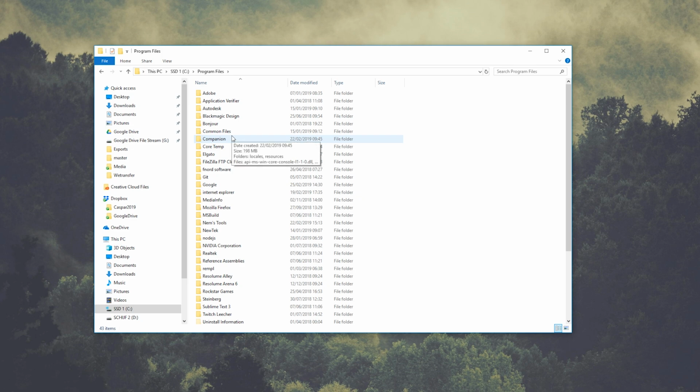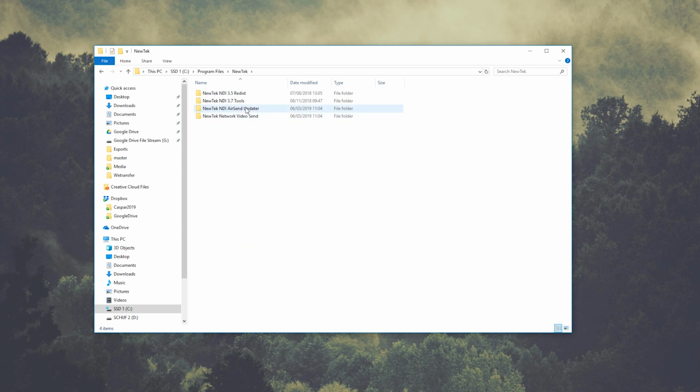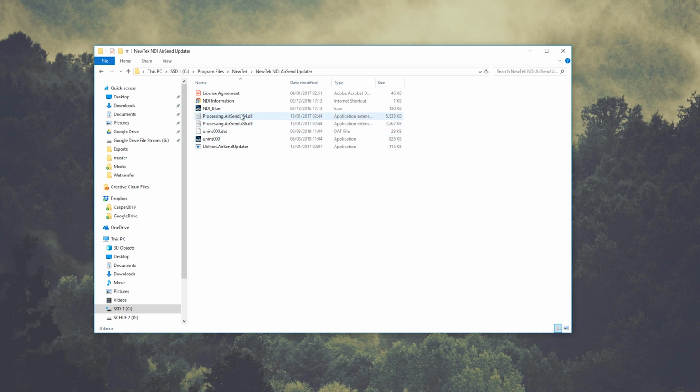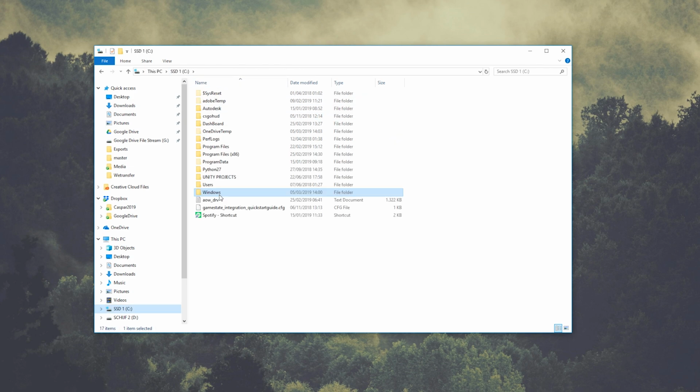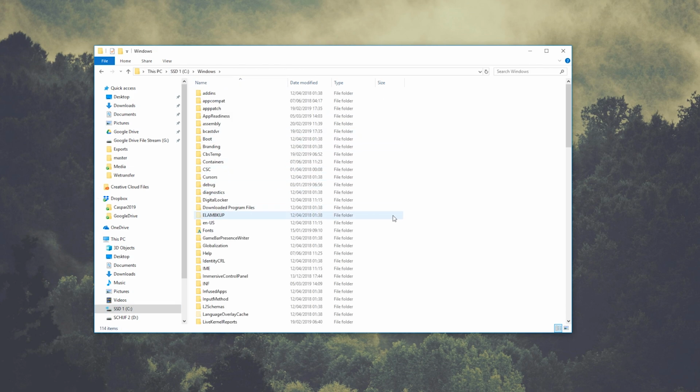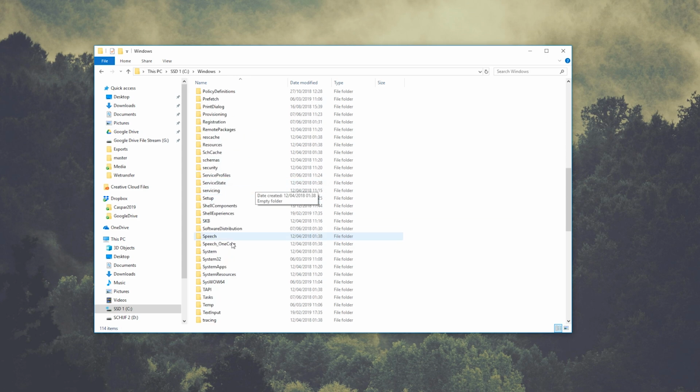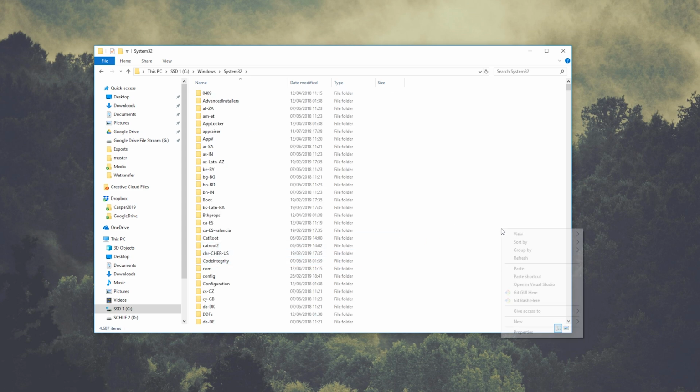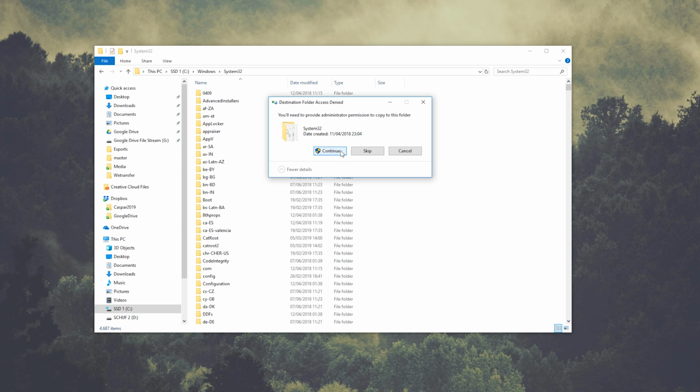Next up, we need to locate the Newtek folder in program files. Copy the .dll64 file. This we have to do because there's a little bug in the installer. Next up, go to Windows System32 and just paste the file here.